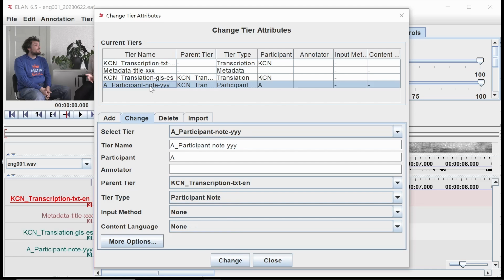Now, click on the tier called a_participant-note-yyy. This tier is necessary if you want to export annotations from ELAN to Flex. Change the letter A in the tier name to the participant initials or a code, and the letters yyy to the same ISO code you used for the translation. Remember to change the participant as well. Click Change.